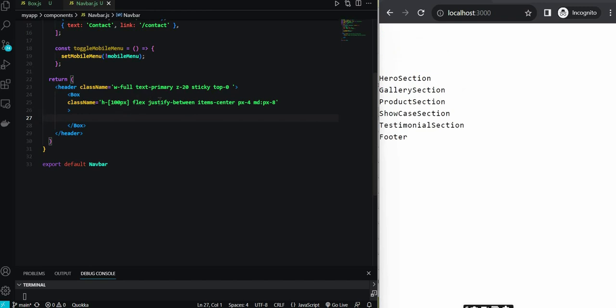We want the direction to be flex. We want to give space between each div or each component of our navbar. We want the items centered, and we want to give padding on the x-axis. So the first component we want to add in is our logo, and our logo is going to be wrapped in a link tag. So we'll start by creating the link first.